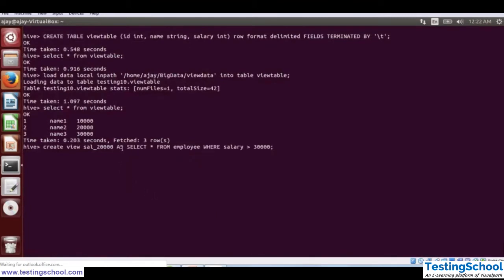So let's begin with as select star from a particular table. Our table is view table, so let's take view table, and where salary is greater than 20,000. So create view, then view name, salary 20,000, then the condition as select star from view table where salary is greater than 20,000. So now you can see the view is created.